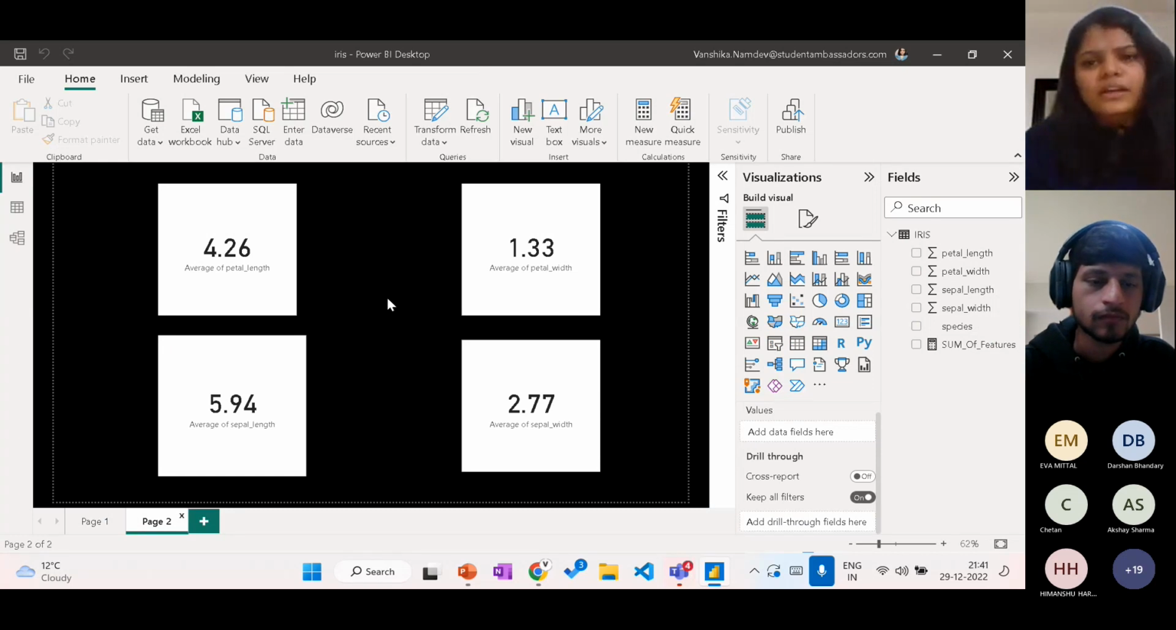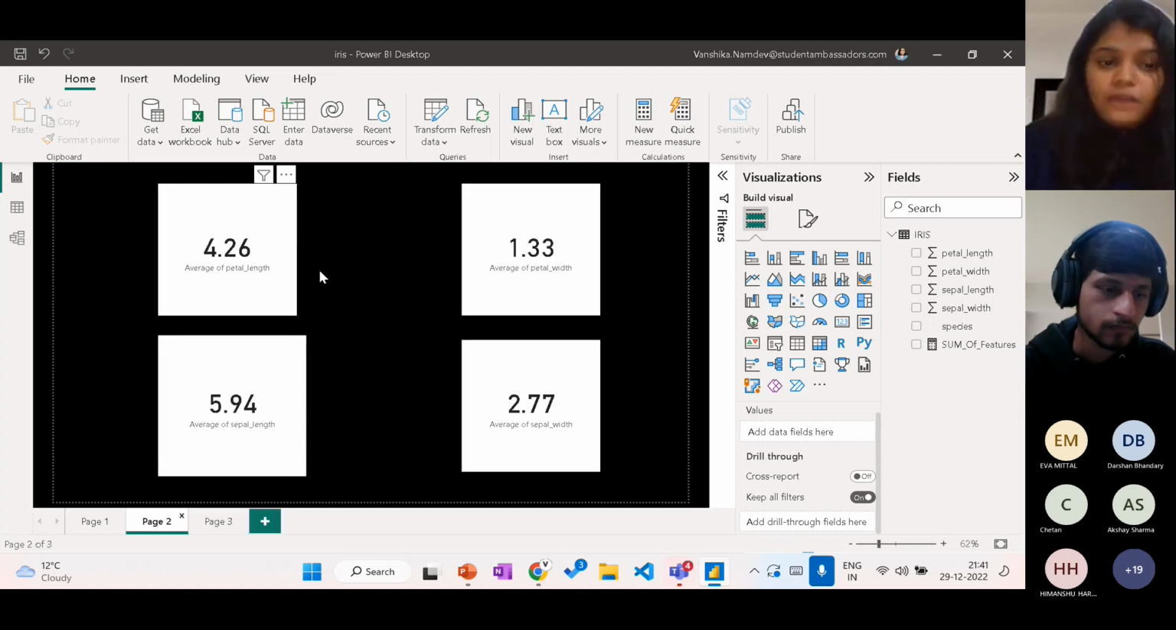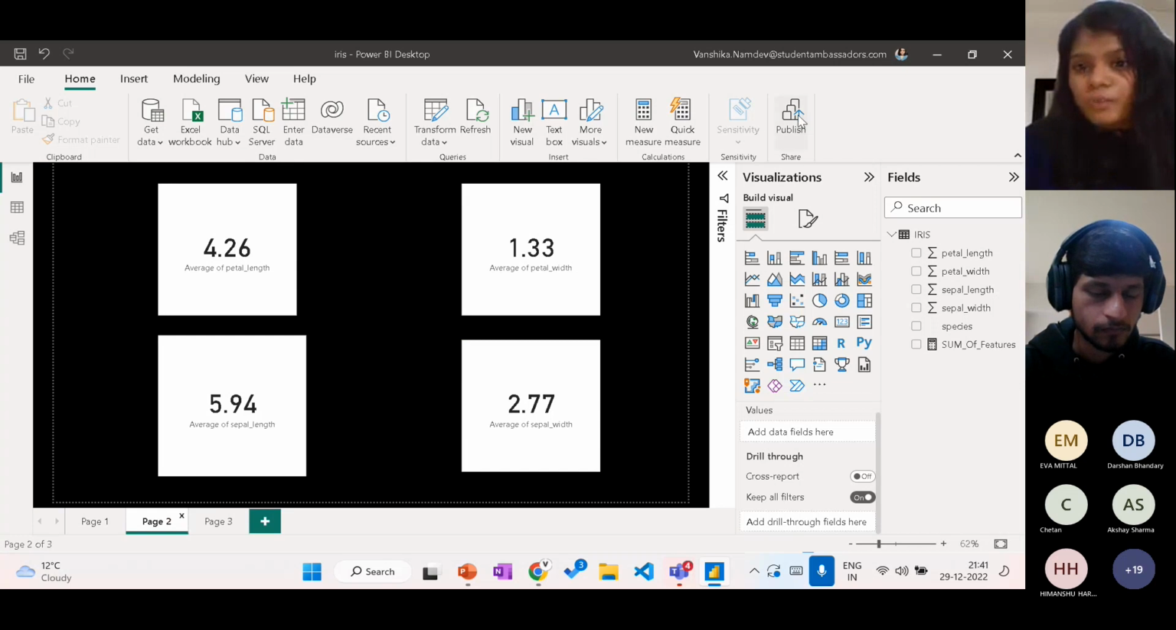So that's all about it. It has a lot of features. You'll be exhausted after going through all the features, but I just wanted to give you a quick overview of how you can go ahead with preparing a dashboard. You can add as many pages as you want, and when you're done with your dashboard, you can also publish it.